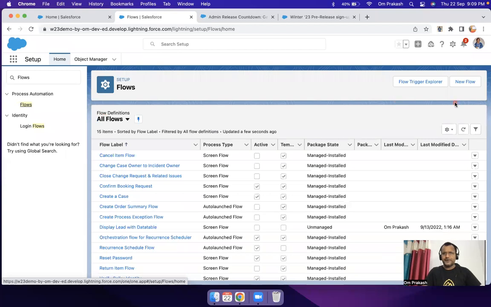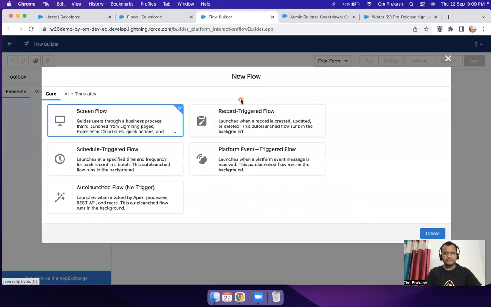And now you have the option to create a new flow. And you can select which type of flow you are looking for. So in today's session, I am going to cover screen flow. So what is screen flow? You can read here: guides users through a business process that's launched from a landing page, Experience Cloud sites, quick actions, and from many more places. It means we are going to build a page without coding.